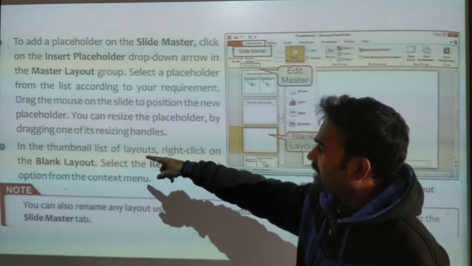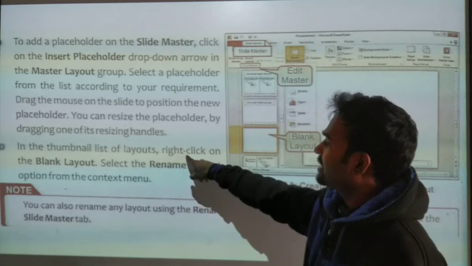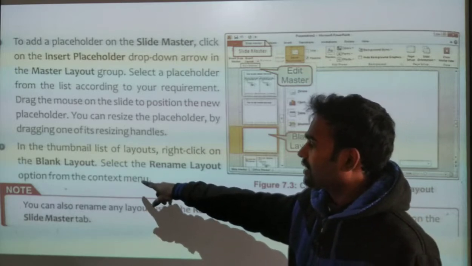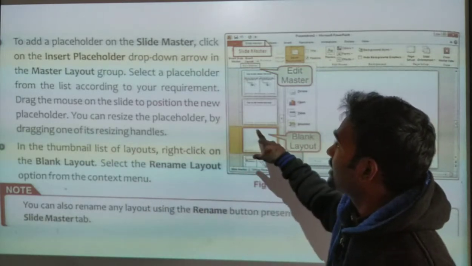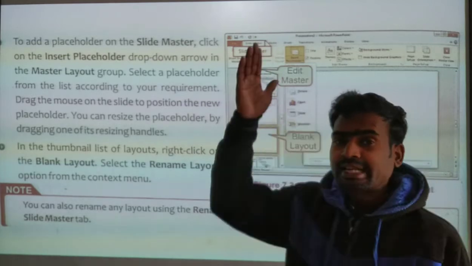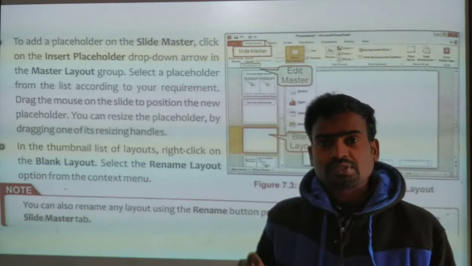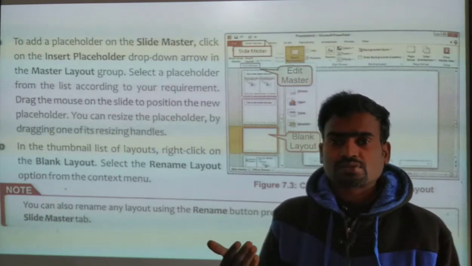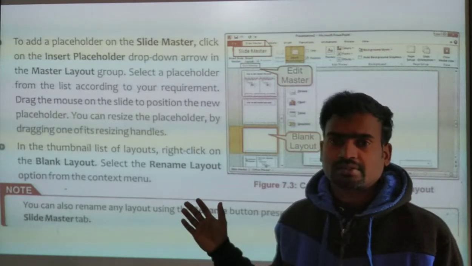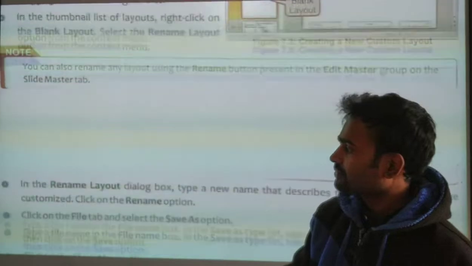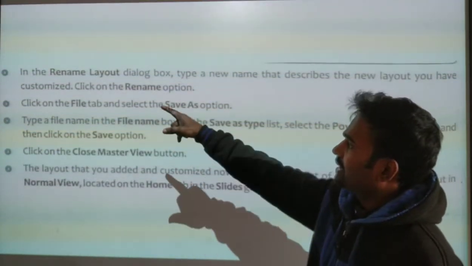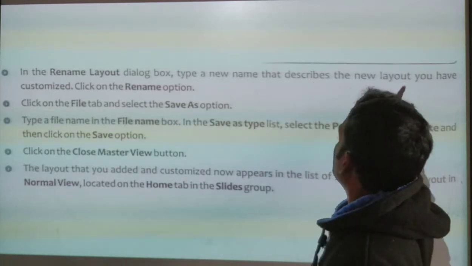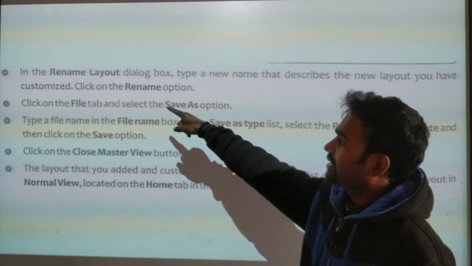Okay. In the thumbnail list of layouts, right-click on the blank layout. Select the Rename Layout option from the context menu. So when we insert a Slide Master, one complete group will appear. So if you want to, we can save it in our own name. Whatever name we wish to keep, we can keep and save that placeholder. Clear? That's what they say here. And how to rename, sir? In the Rename Layout dialog box, type the new name that describes the new layout you have customized. Click on the Rename option.